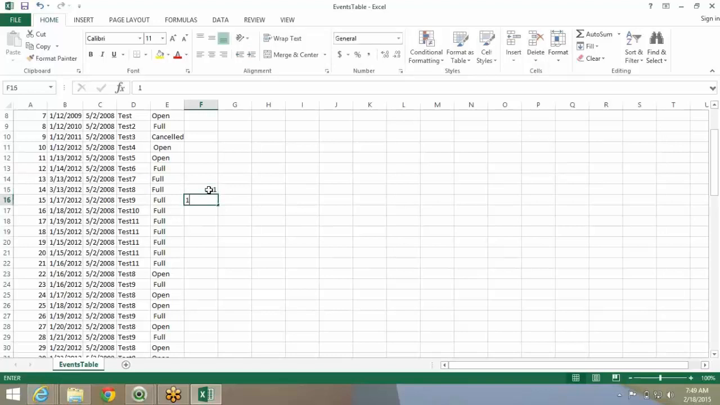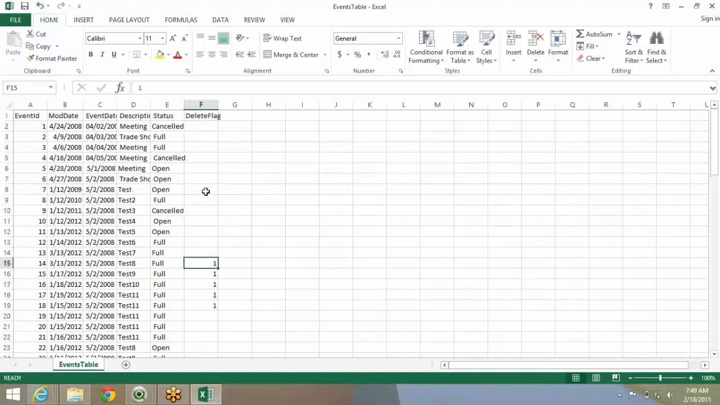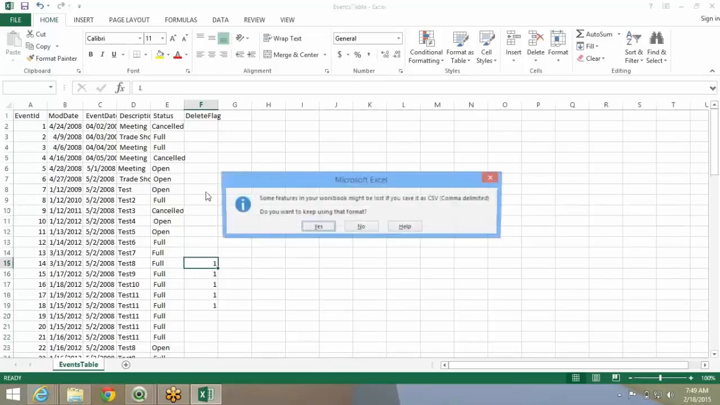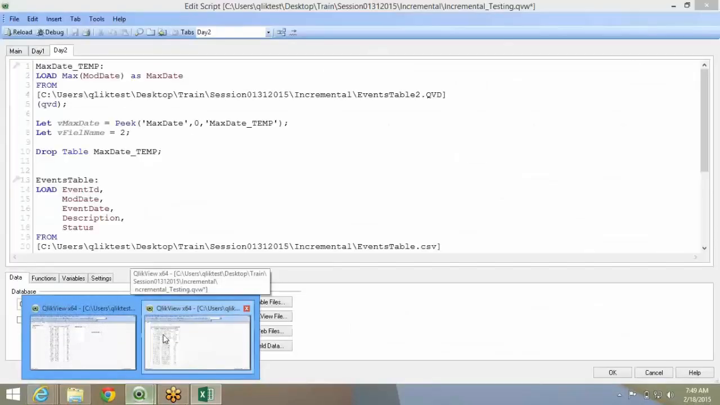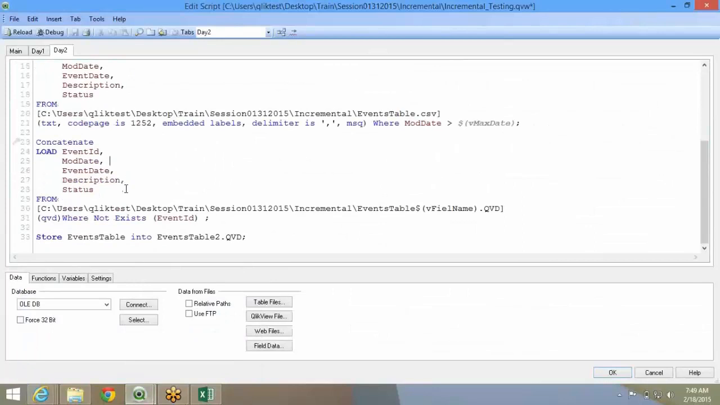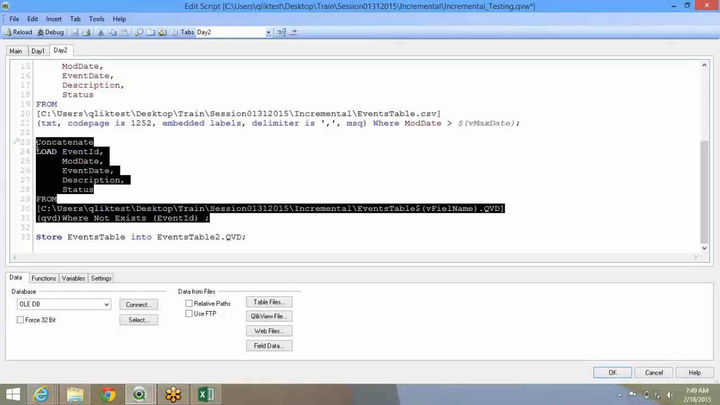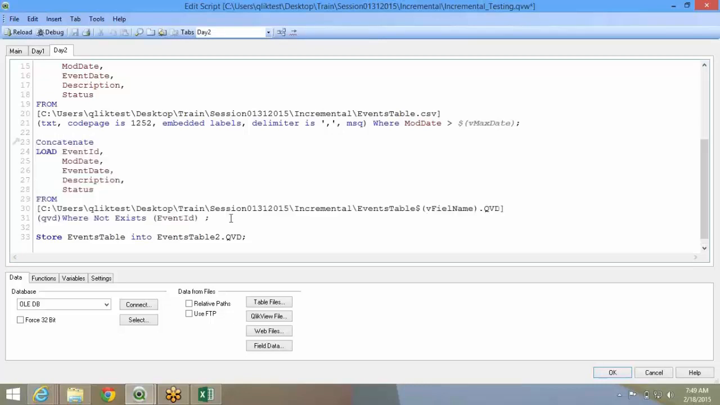Now suppose this is the delete flag. They update 5 records as deleted. So you need to have this kind of flag saying they are deleted, and you save this. Now while loading in QlikView, you make sure you drop off those deleted records from the QVD that you're loading. That's why it becomes a little complicated while loading from the QVD.